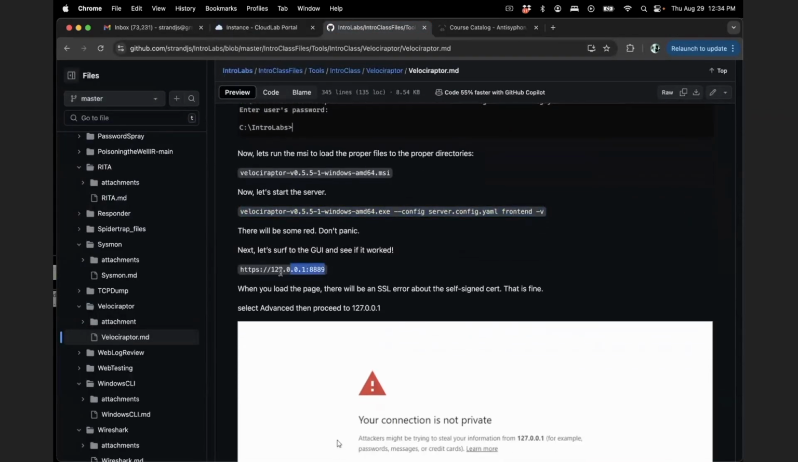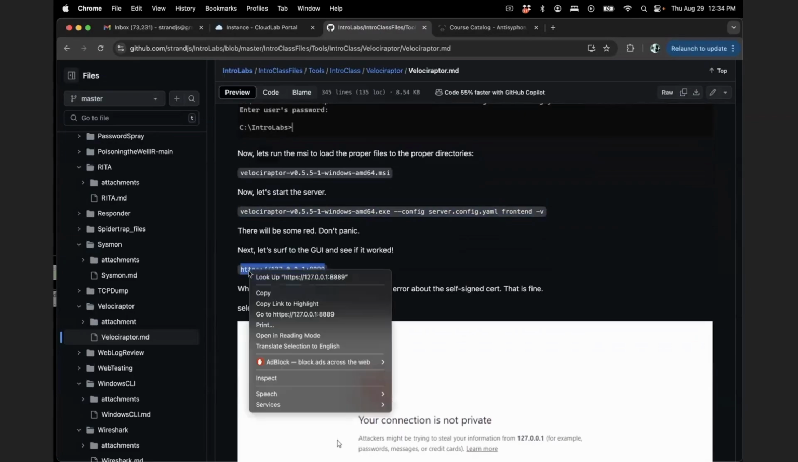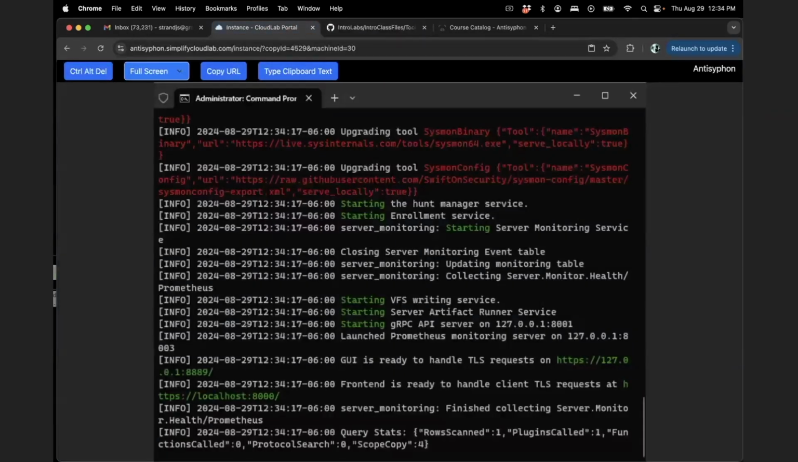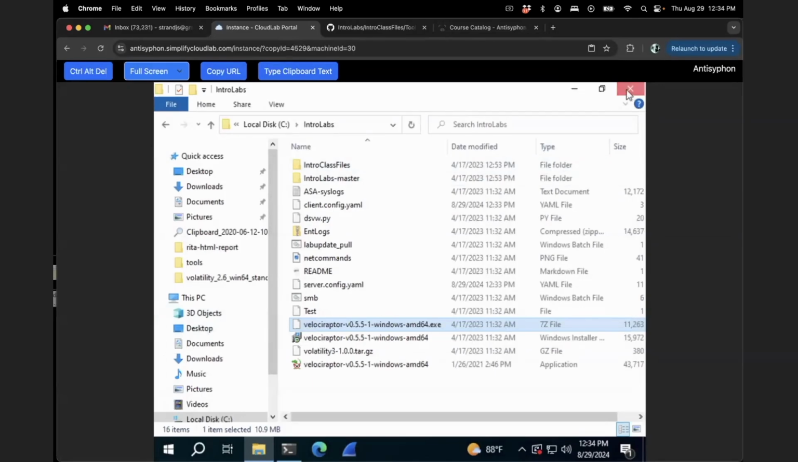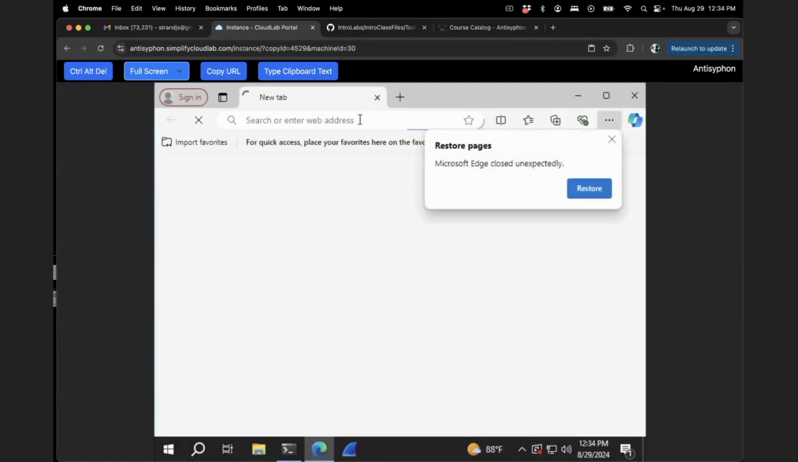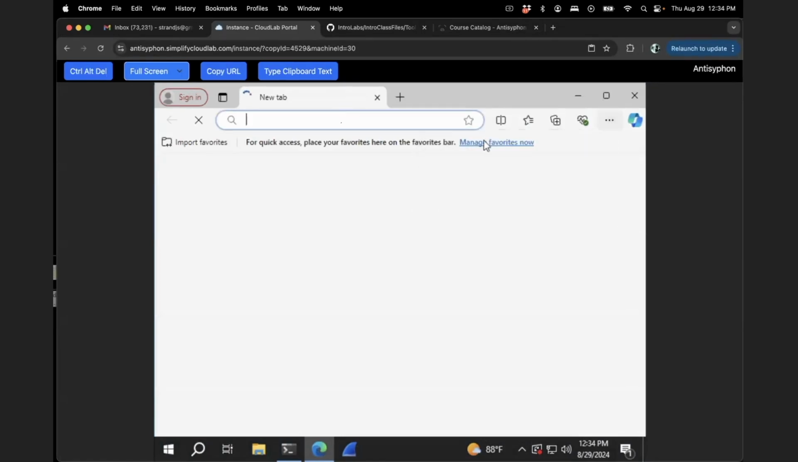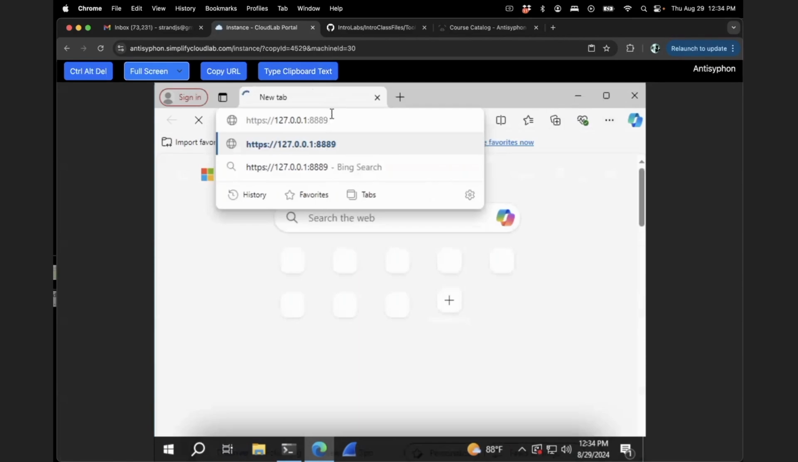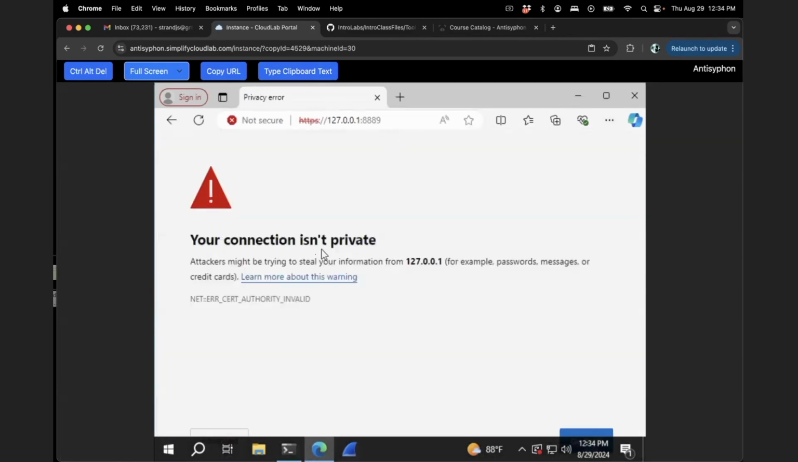Now we can surf to the GUI and get logged in. We're going to get an SSL certificate error whenever we do this, and that's just because we're running a self-signed certificate. So I'm going to open up Microsoft Edge, and we are going to type in the clipboard text. All right. Click down here.